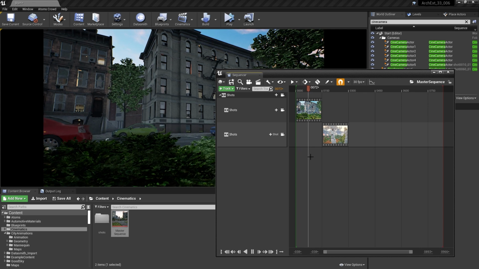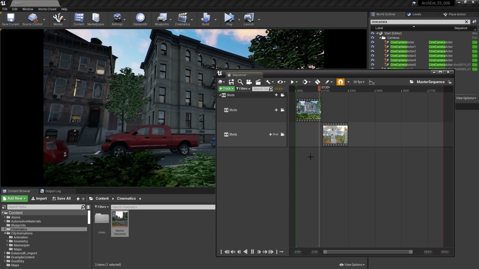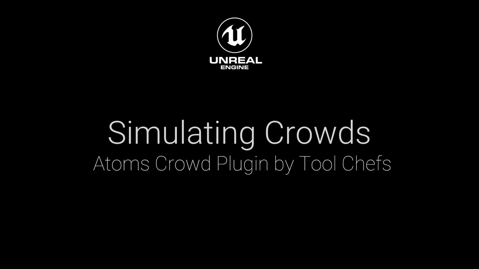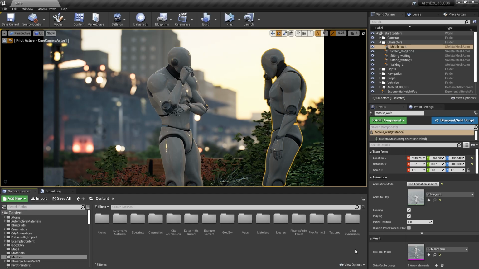And now we can see both angles. So there's our first shot with the animated truck. And then we also have our second shot. So we've added quite a lot of animation to our scene, but it still lacks some people. I could go around the map manually dropping in more animated characters to liven things up, but that would take quite some time.